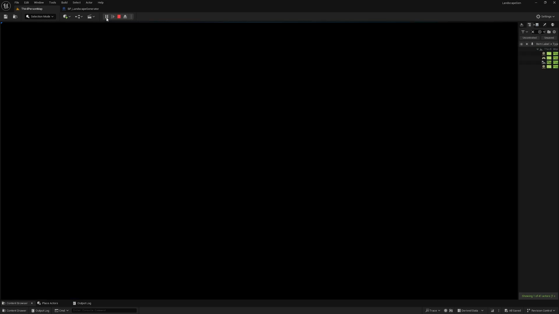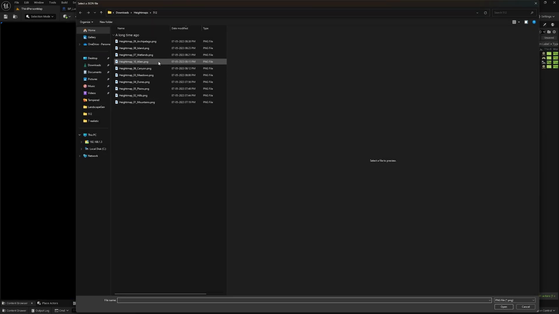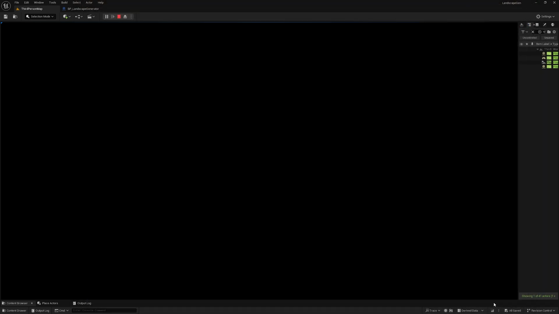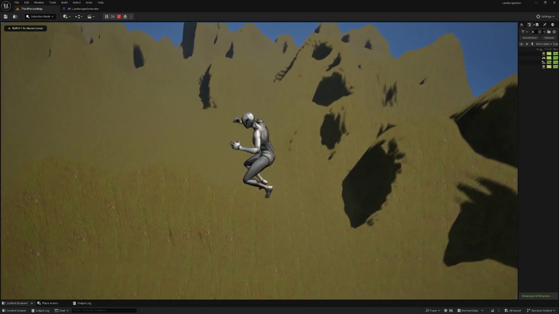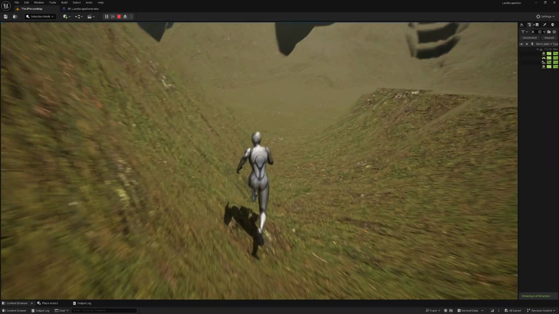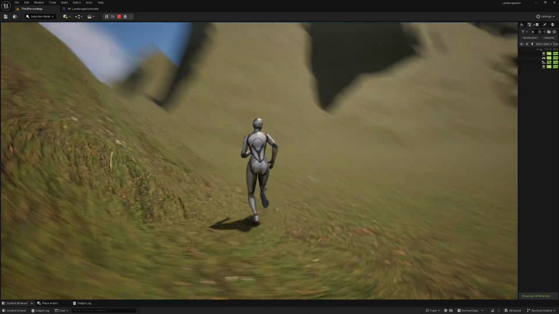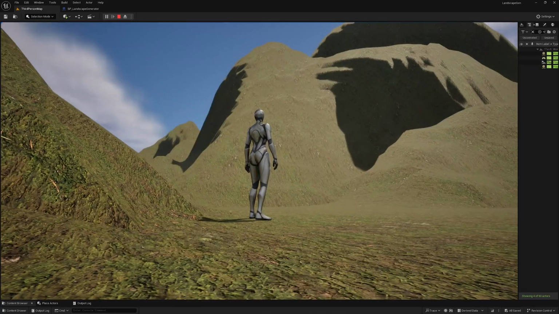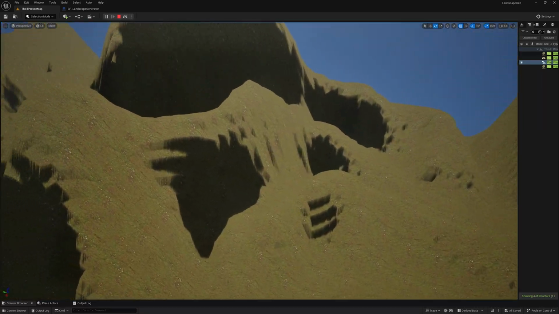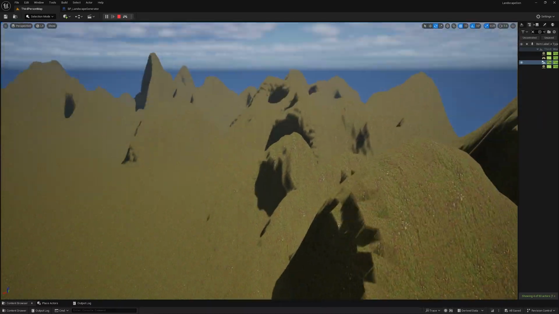Let's test one more for the safety check. And this time, which one should we import? What is this thing? Let's import this one. I just downloaded some random height maps from the internet. And this one is also looking fine, but in this I can see a lot of normal issues which I definitely need to fix.